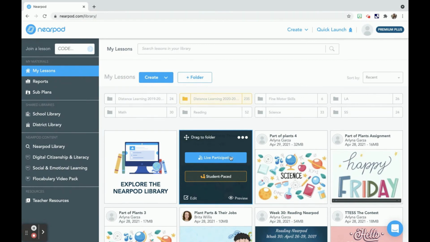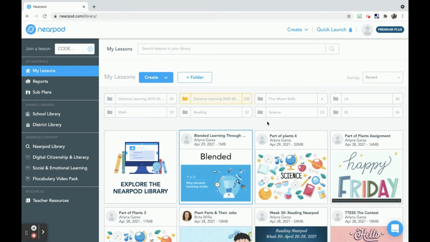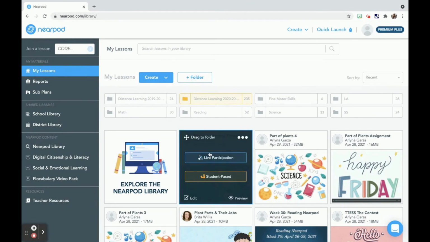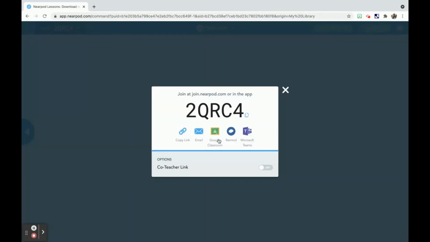You can go ahead and put student paced if you would like to assign it for homework or for an assignment by themselves. You can do this. And if I'm doing a live lesson, I can click on it. Doing a live lesson in class in person. It'll take some time to load depending on the materials you have on there.